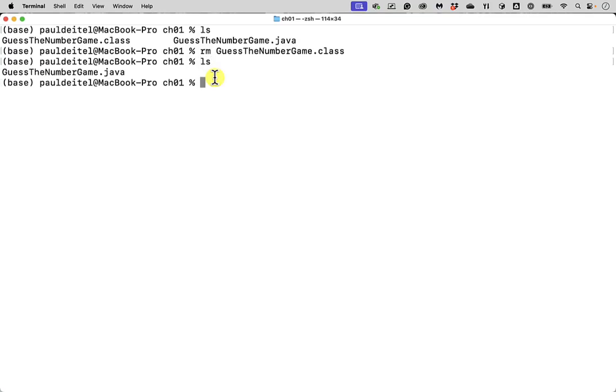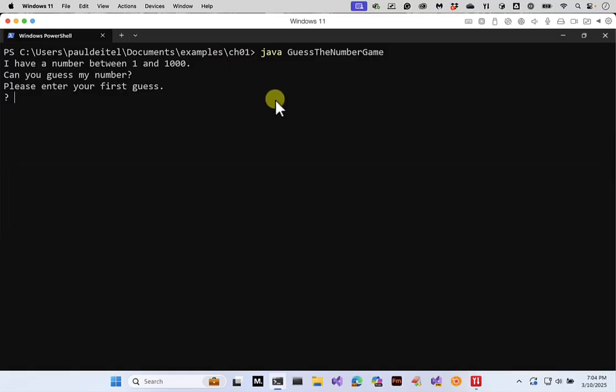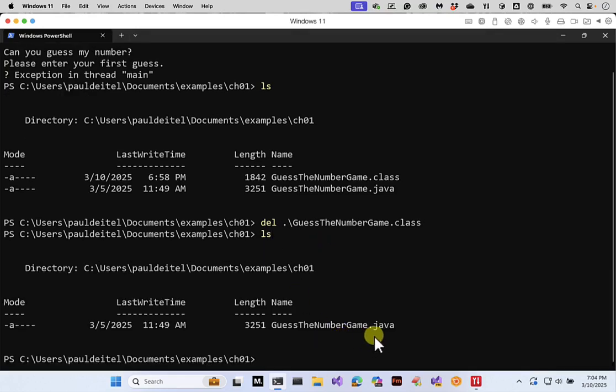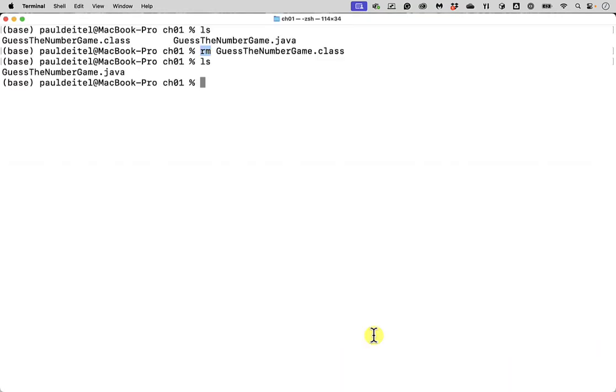So after removing that file from the local system, and by the way, if you want to do the same thing on Windows, the command for that instead of rm is del. So let me just go over to Windows to show you that. I'll Control C to terminate that program. So right now we have the two files here, and if I say del followed by guessthenumbergame.class, you can see that I just have the source code file left. Alright, so now we want to run the source code file, and what I'm about to do will work the same way on both Windows and Mac OS, so I'll just do it here from the Mac OS side.